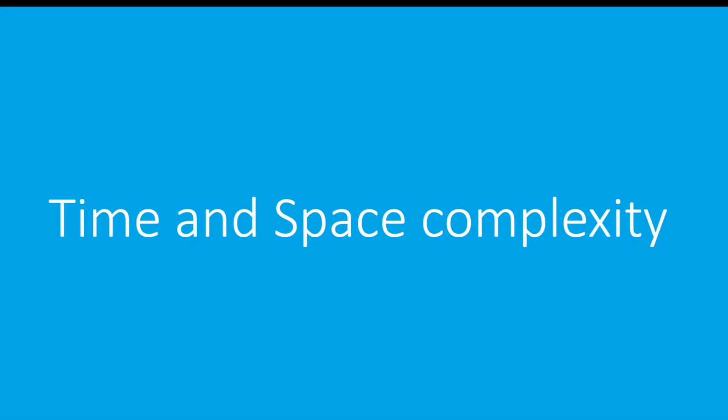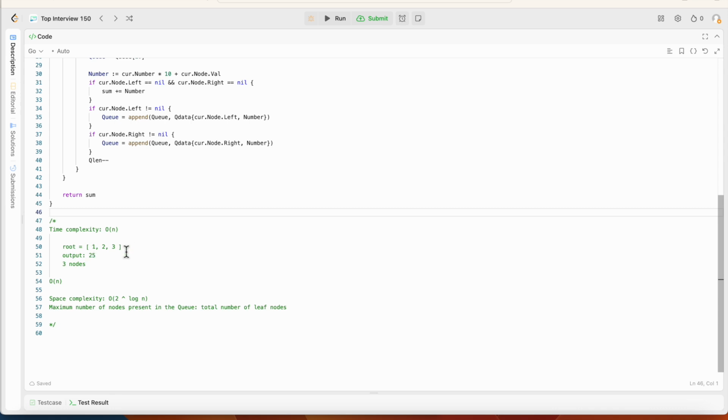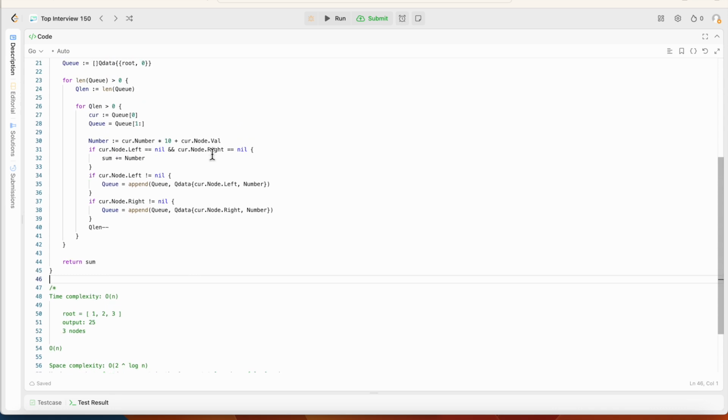Next, I'm going to do the time and space complexity analysis for this solution. This input has 3 elements. In order to compute the sum, we have to traverse all the 3 elements in this level order traversal. So the time complexity is order of n.